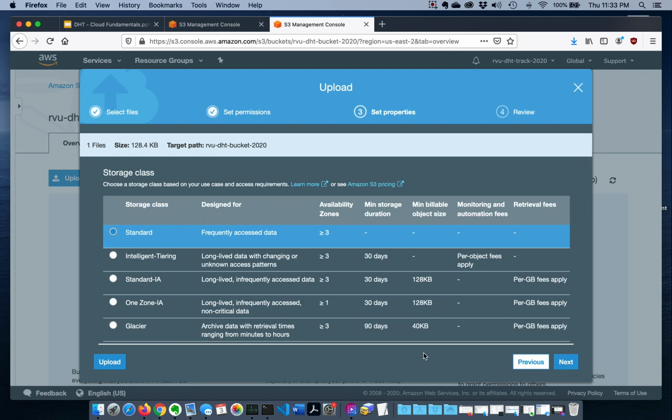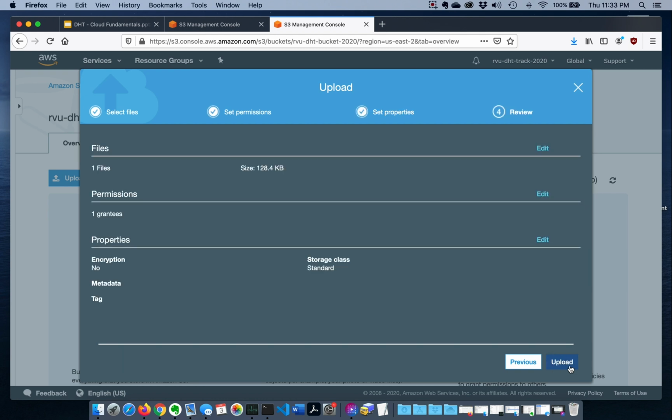On this page, it's asking you how you want to store the data. So standard access, or it gives you less expensive options for whether you want to store it only in one region or whether you want to make it so it's not as accessible on short notice. In this example, I'm going to leave it to standard, but this will be one of the things we talk about after we do the file. Next, upload.